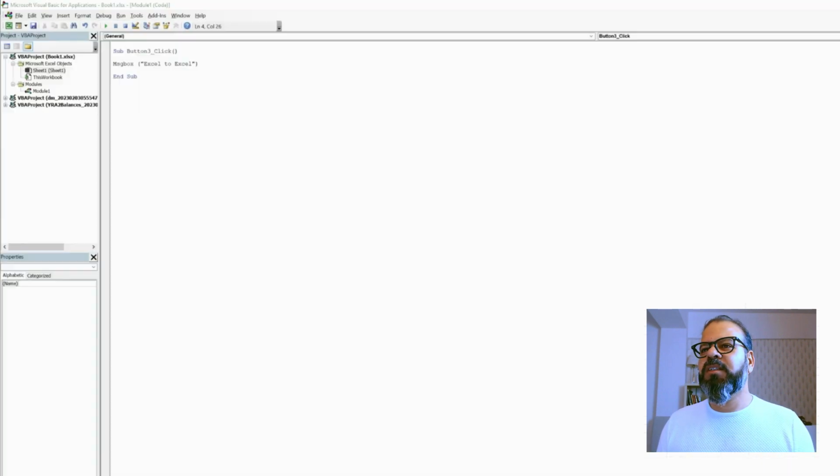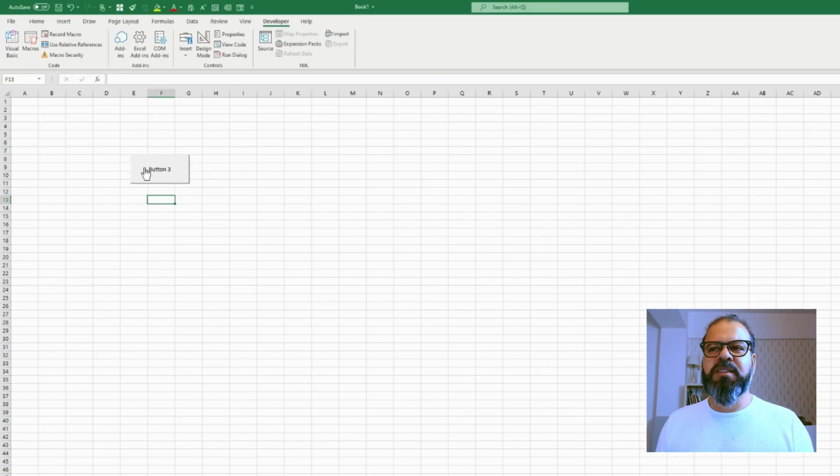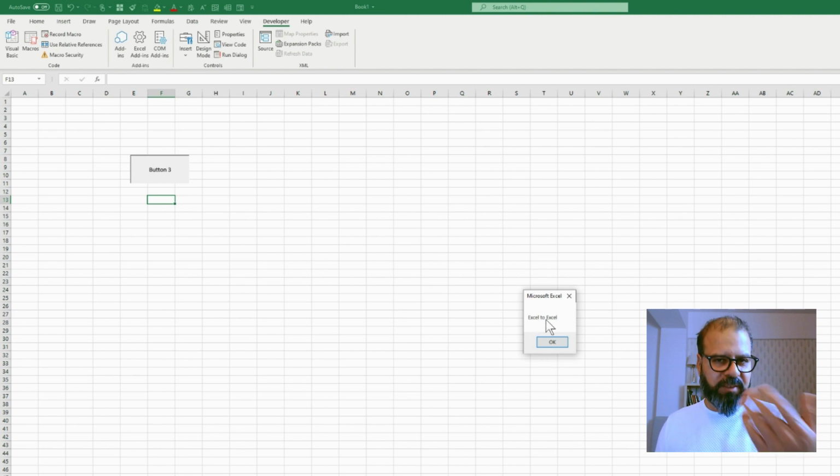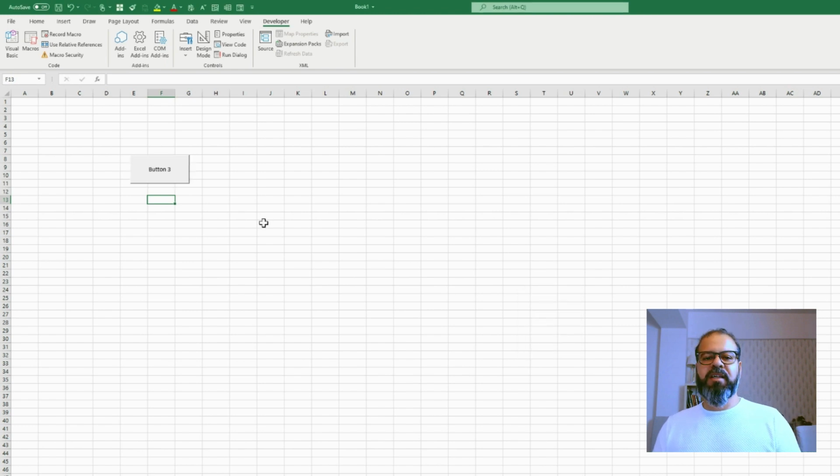So I'm going to close this, and here we are. Now the button is there, and if I click on the button, you can see it is showing me a message box with the text that I wrote. You can change the text as well. Simply click on OK and it will move away.